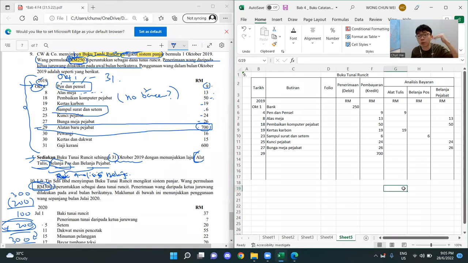Now you try to use your common sense to reason, to think. Do we have enough money in our buku tunai runcit to pay for 700 ringgit? See how much we have, and see the amount that we have to pay. Enough or not? If enough, you give me yes in the chat box. If not enough, you say no in the chat box. What do you think? Enough or not?